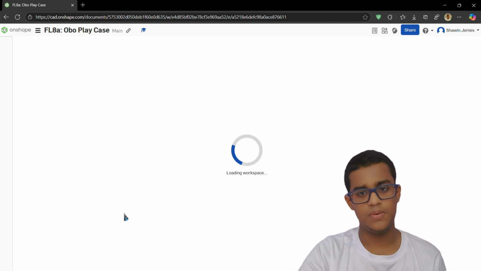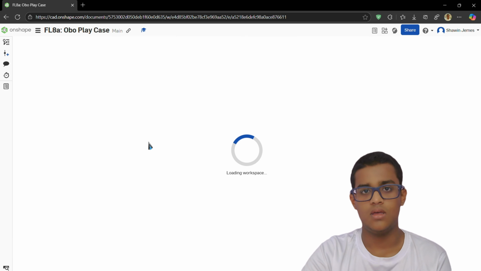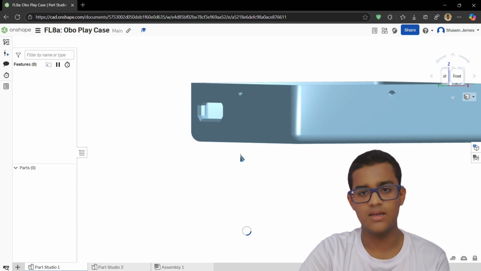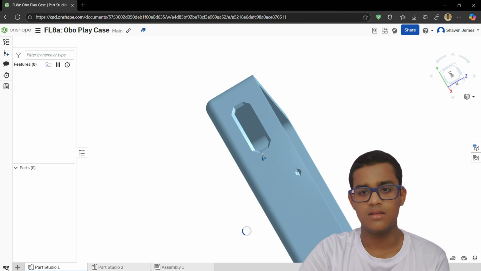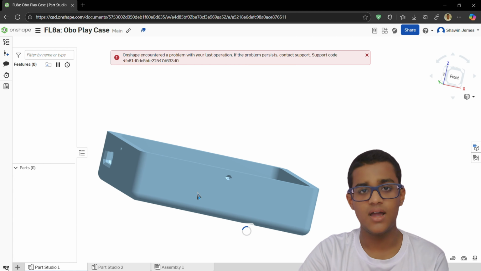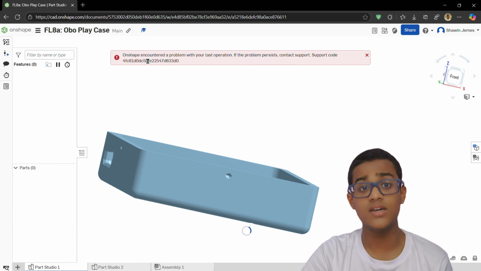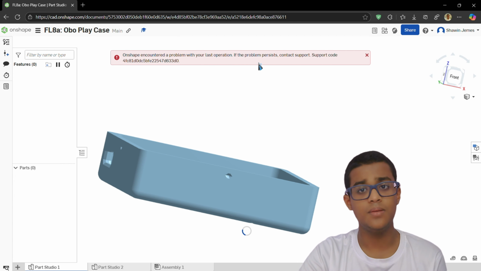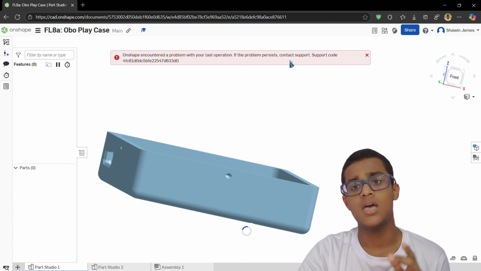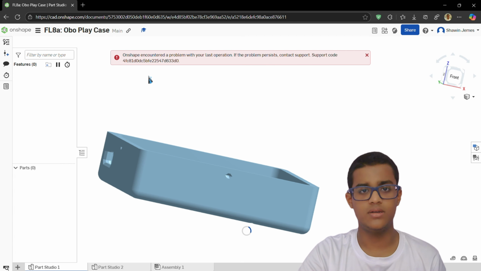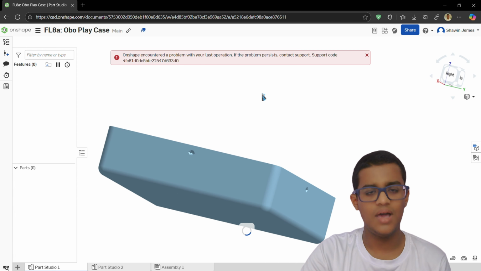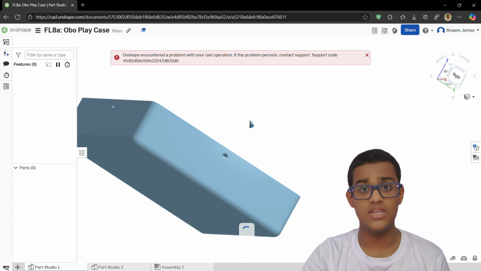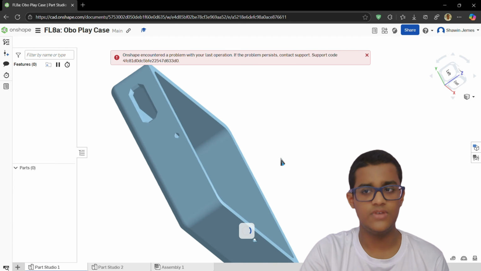When I open my overplay project, you can see it's just a solid thing that we have created and can't open. Now you can see an error coming. Onshape encountered a problem with your last operation. If the problem persists, contact support, then a support code is here. I'm researching it nowadays to recover my project, but I had to do this video for you guys, so I'm doing the video anyhow.